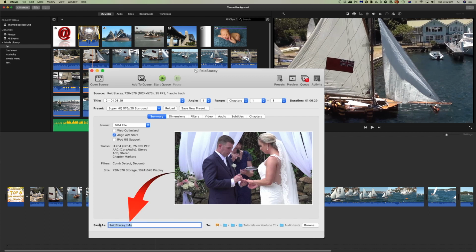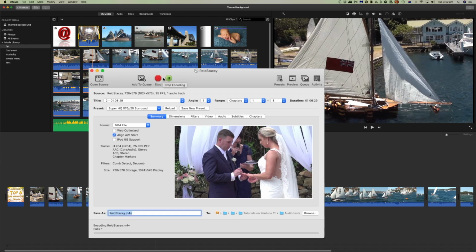You can type the name in of what you want it to be called, and you can browse your Finder to find the file you want to put it in. And now we're ready to go. We can add this to a queue and then put other items in there to be converted. But in our case here, we just have this one item to do. So let's start the encode.